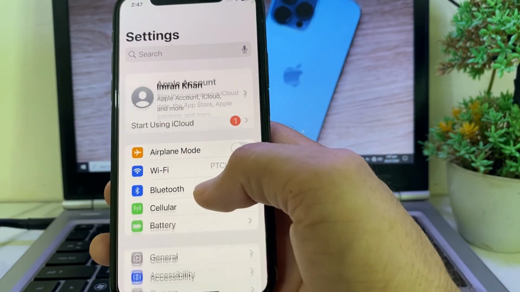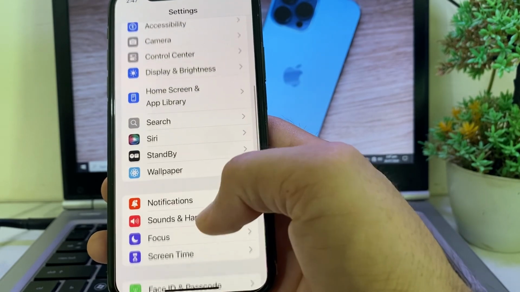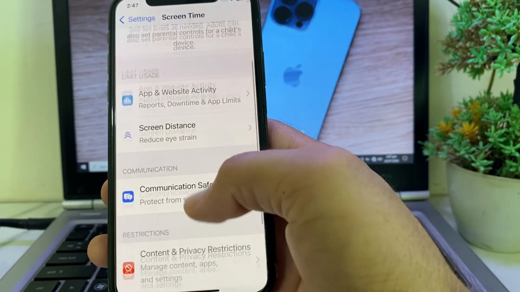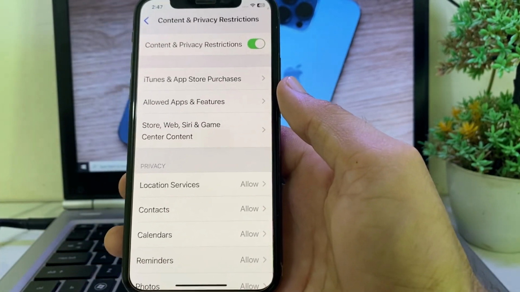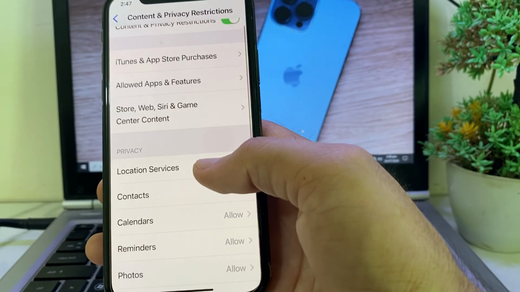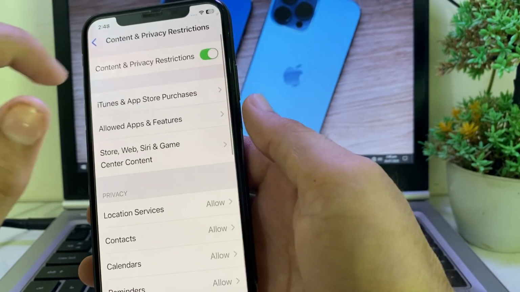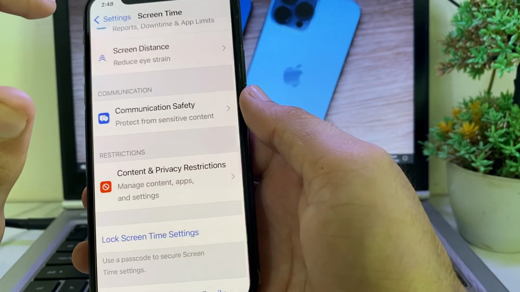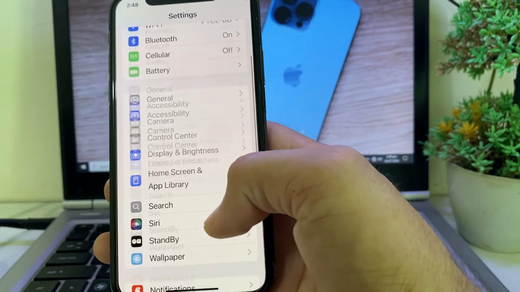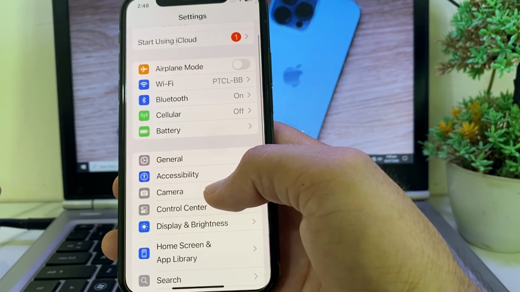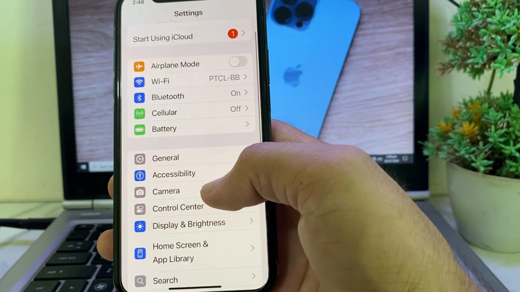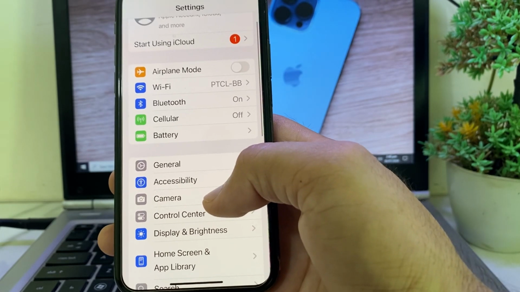Again, open Settings, then scroll down and tap on Screen Time, then scroll down and tap on Content and Privacy Restrictions, then turn this toggle on. Make sure that all these toggles are allowed, then disable this again. Then make sure that your iPhone device is not connected with any VPN. If you are connected with a VPN, then disconnect from the VPN, then try again later.